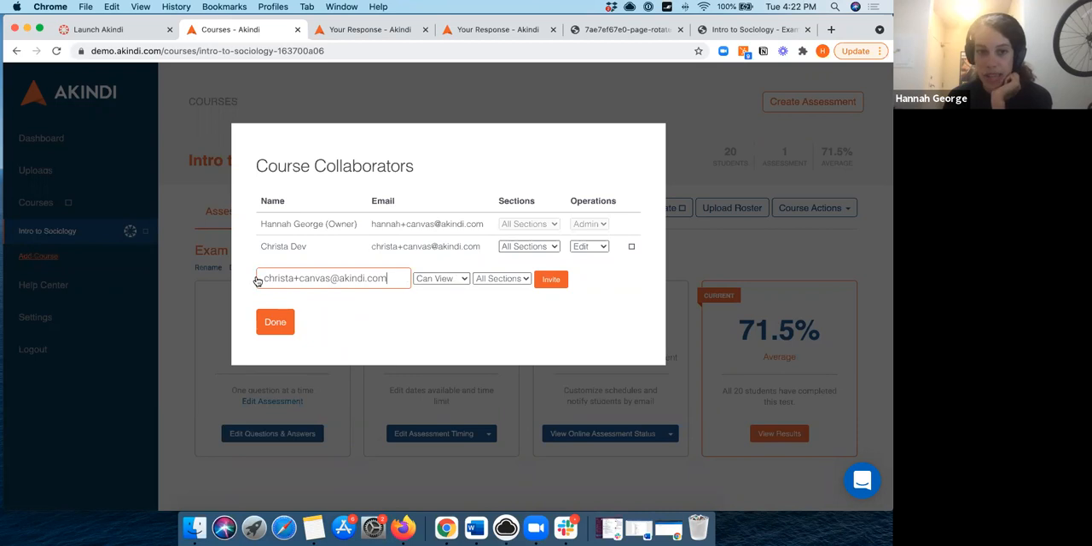Because Krista has already got an account with Akindi, that's why I have the option to select that there. Otherwise, I'd write out her full email address. I can choose the permissions that are enabled for Krista, as well as the sections, if you have sections in your course that those permissions apply to.